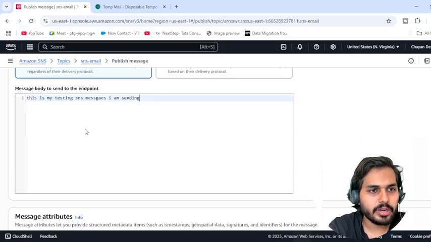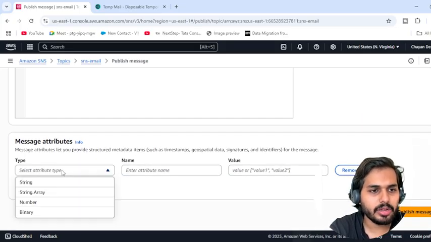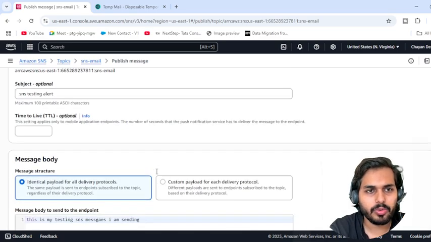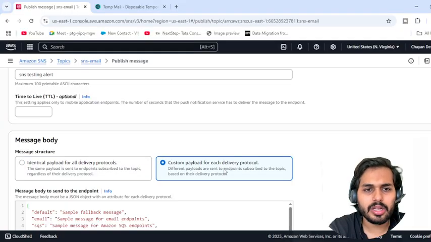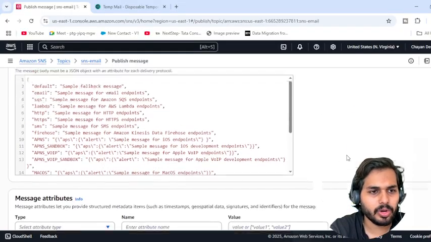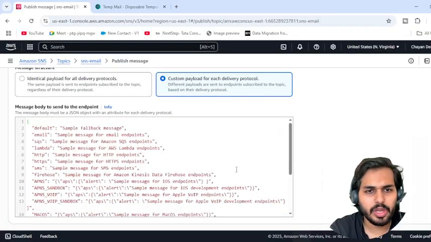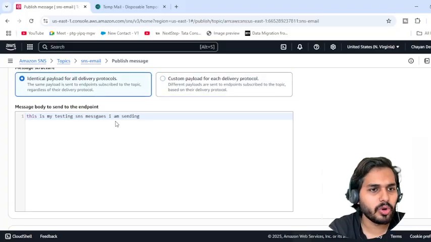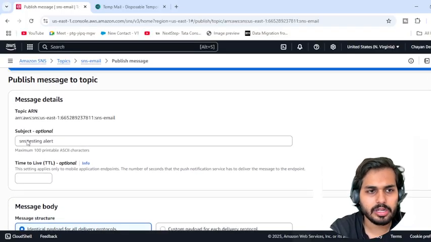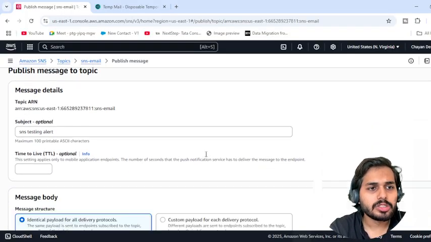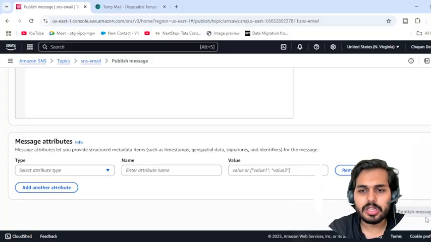Okay, so we have just written this kind of message. Do you want any kind of attribute? You want any string like this, or else you can go with the custom payload for each delivery protocol. They have some kinds of samples for testing. You can go with this or with this particular custom message also. Okay, so let's quickly publish the message.